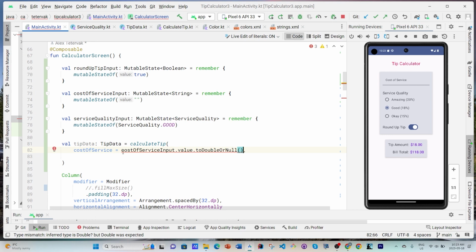But it's still wrong input because this expects a double. So I need to take care of the special case null, right? And the special case null can be handled with the Elvis operator. So when it is really null, just use 0, okay? So if it cannot convert it, for example, it is an empty string, cost of service input toDoubleOrNull will become null, so it will use 0 in calculation. Looks logical, right?